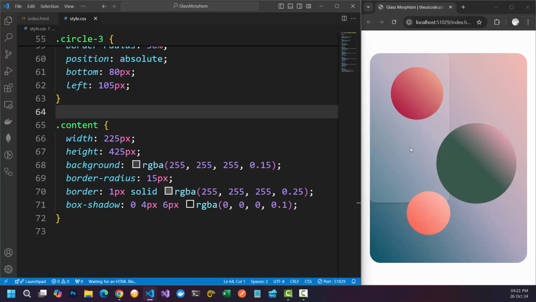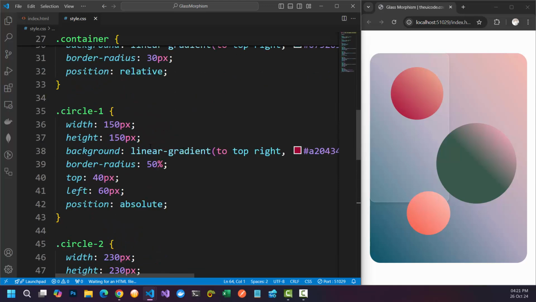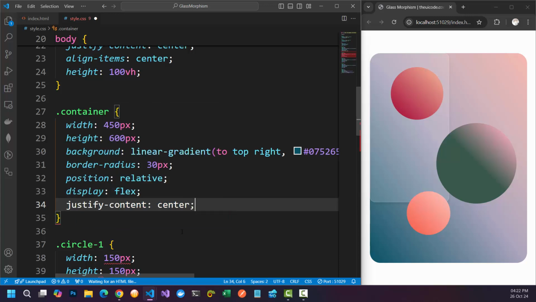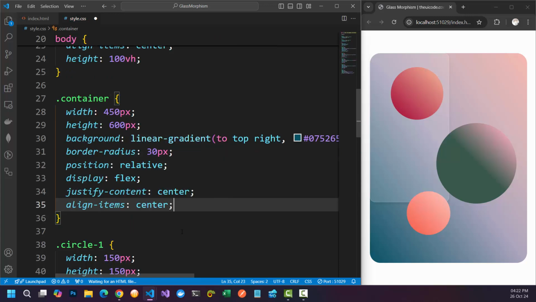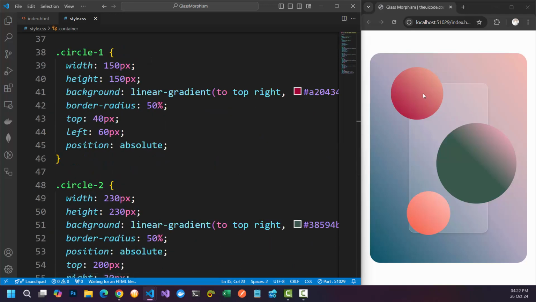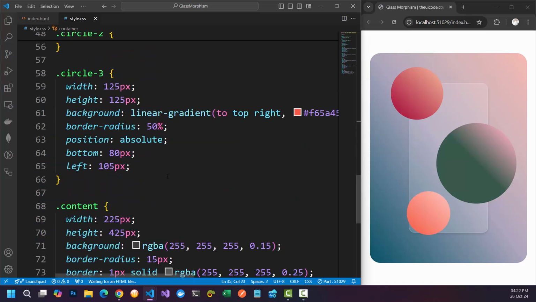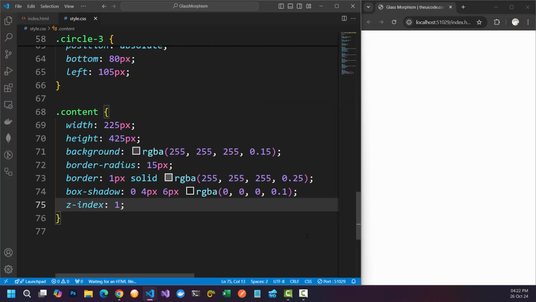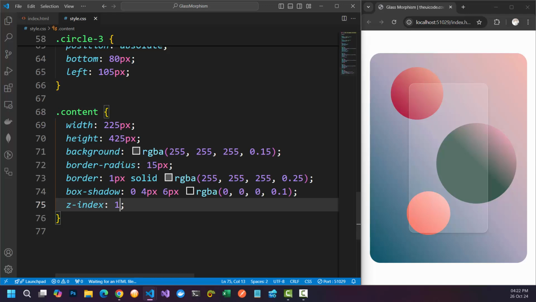Now let's center this content within the container's center, and for that we can go to the container, set display as flex, justify content as center, and align items as center. So you see it's in the middle now, and if you see, the circles are above or in front of the content, and if we want to move the circles behind, we can just set the z-index of the content to 1. You see, now it's in the front.